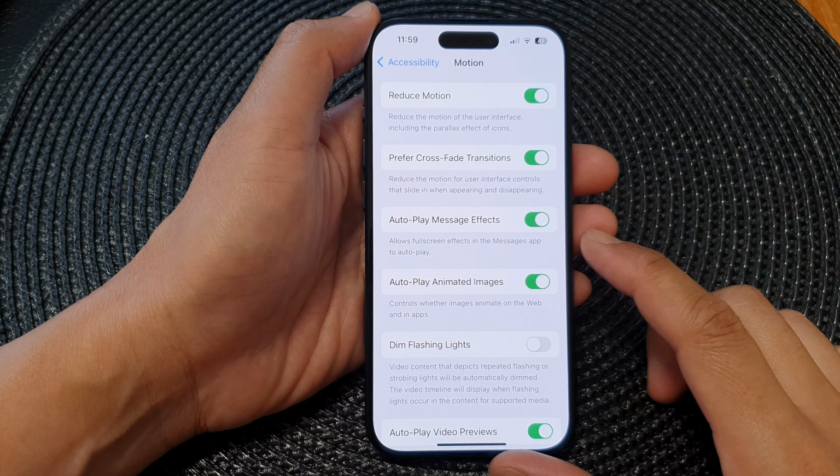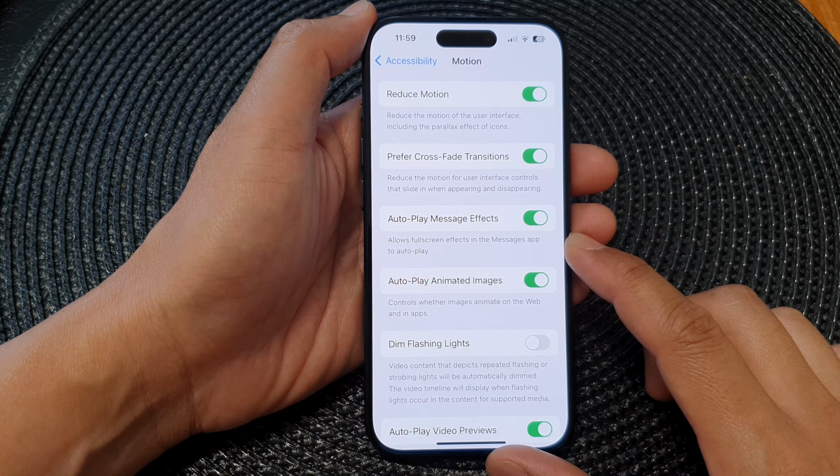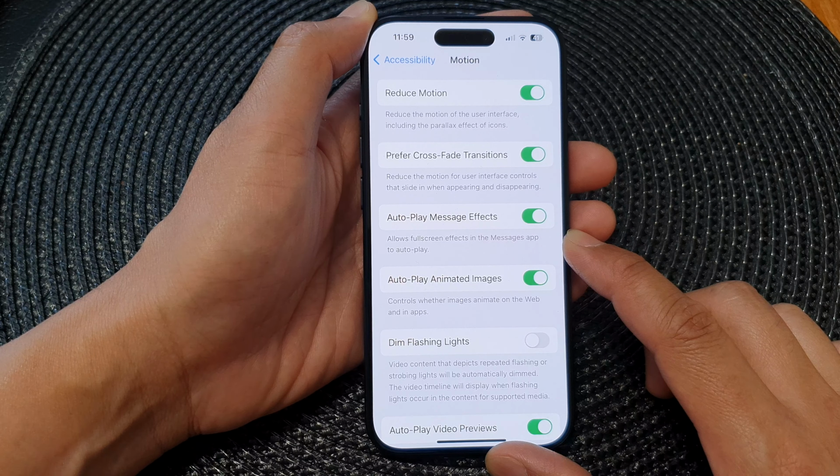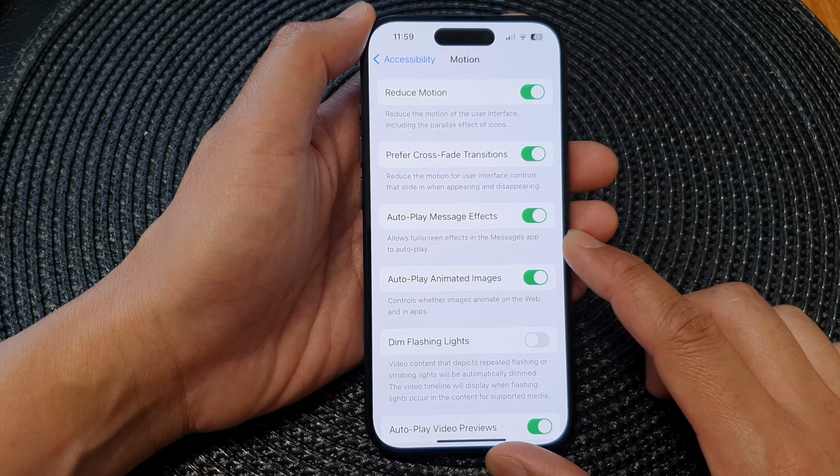Hey guys, in this video we're going to take a look at how you can turn on or turn off autoplay message effects on the iPhone 15 series.